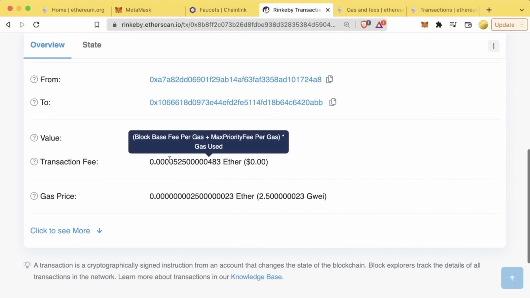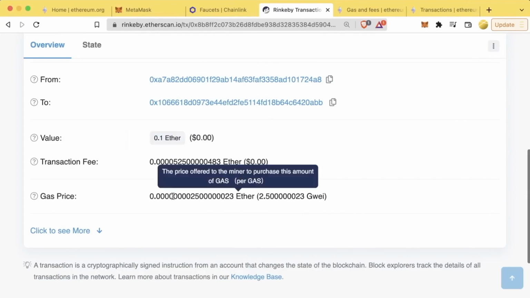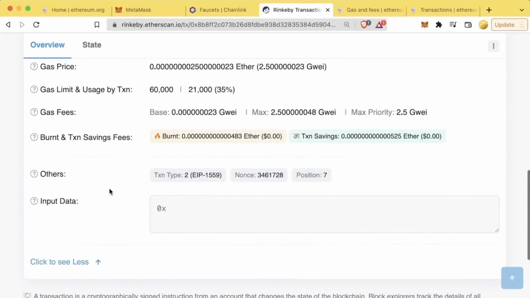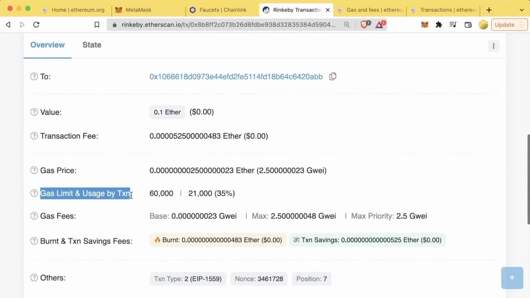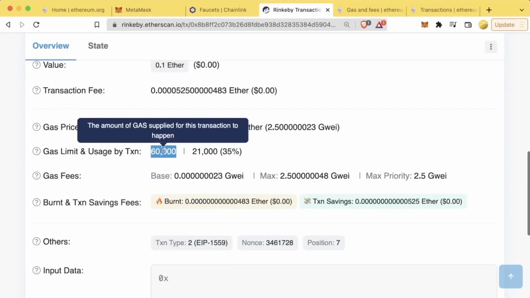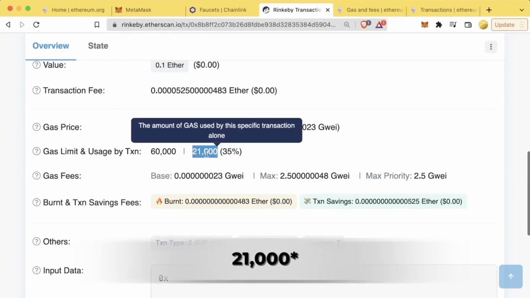And they calculate how much you pay and how much the node operators get paid based off of how much gas you use. So there's this concept of gas. Gas is a unit of computational measure. The more computation a transaction uses, the more gas you'd have to pay for. For example, if we click more really quickly, we can see this section saying gas limit and gas usage by transaction. There was a limit of 60,000 units of gas on this transaction, and 21,000 were actually used.